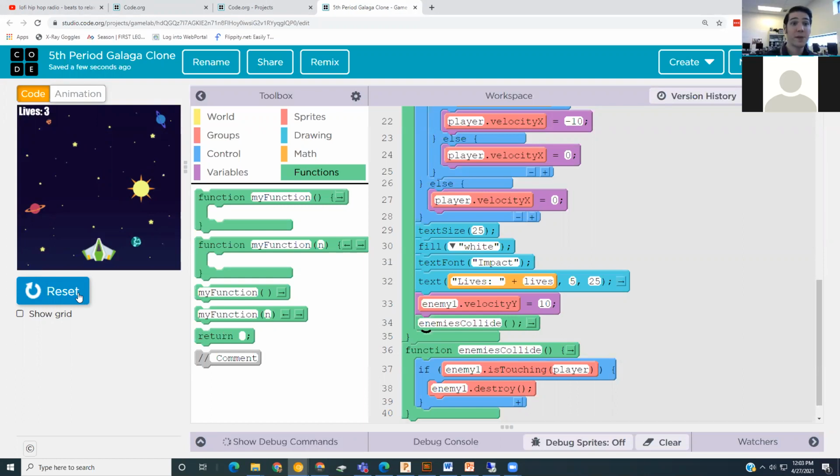But it destroys the enemy sprite. It goes away, right? I don't want it to just destroy that enemy sprite though, because if the enemy runs into me, I also need to lose a life, right? I don't want to keep my 3 lives. So I want the value of my lives variable to decrease by 1 as well.